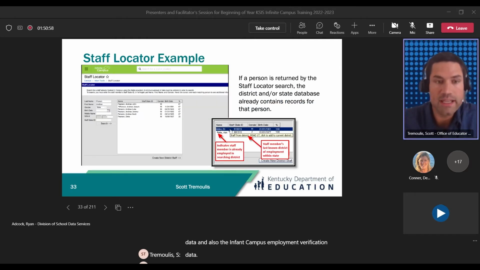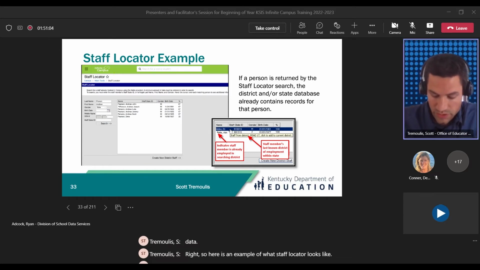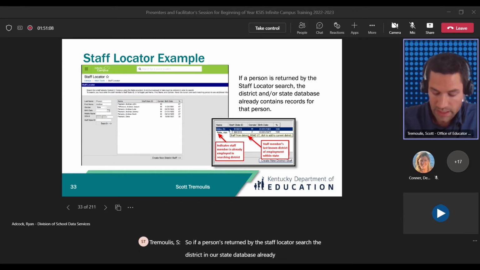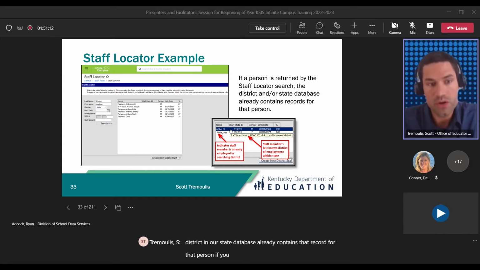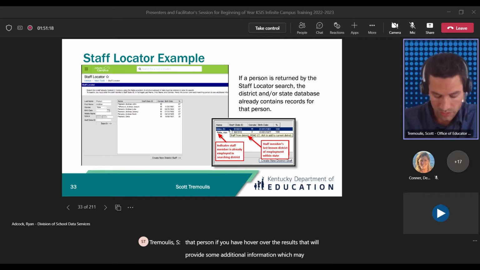Right, so here's an example of what Staff Locator looks like. If a person is returned by the Staff Locator search, the district and/or state database already contains that record for that person. If you hover over the results, that will provide some additional information, which may allow you to see if that's the individual that you mean to select.